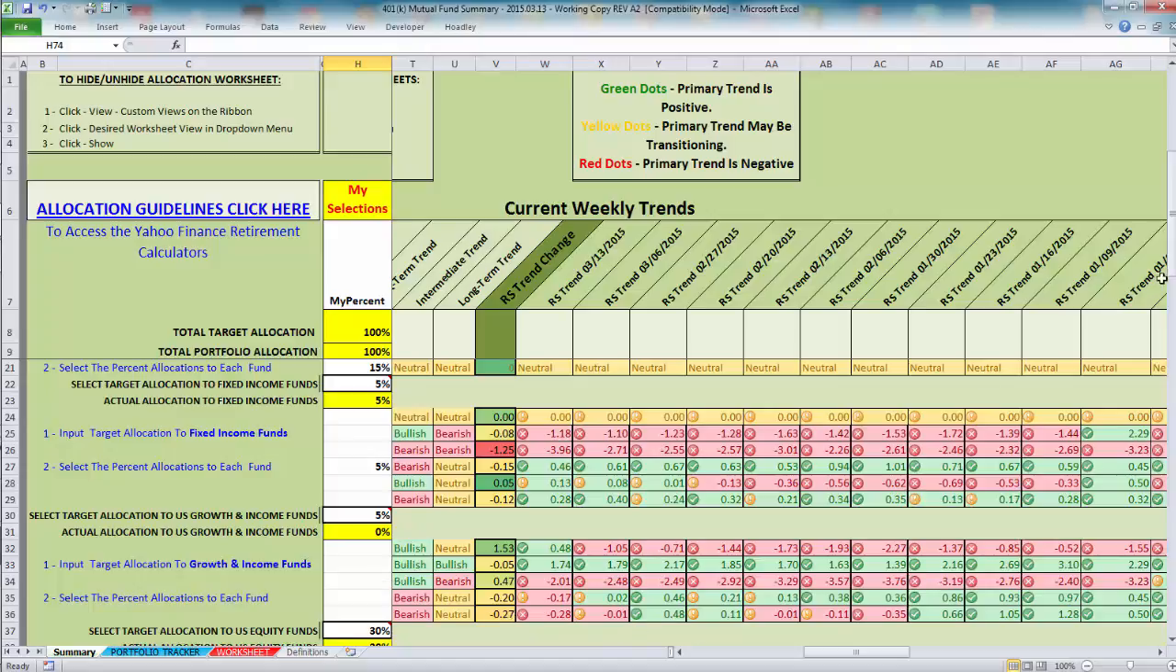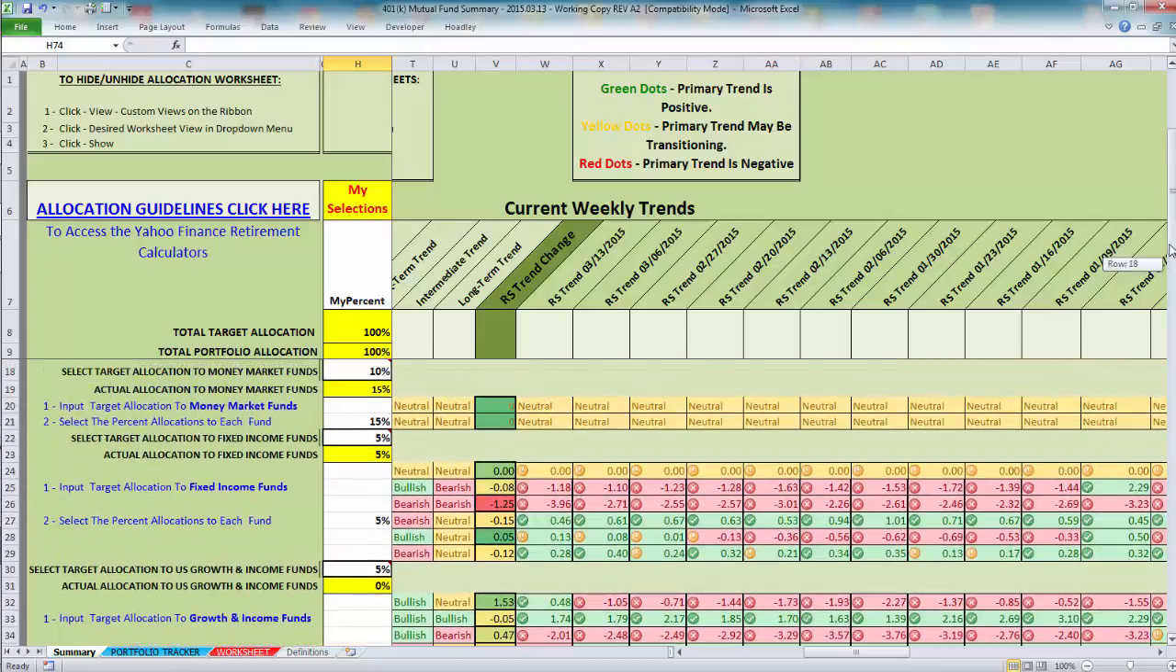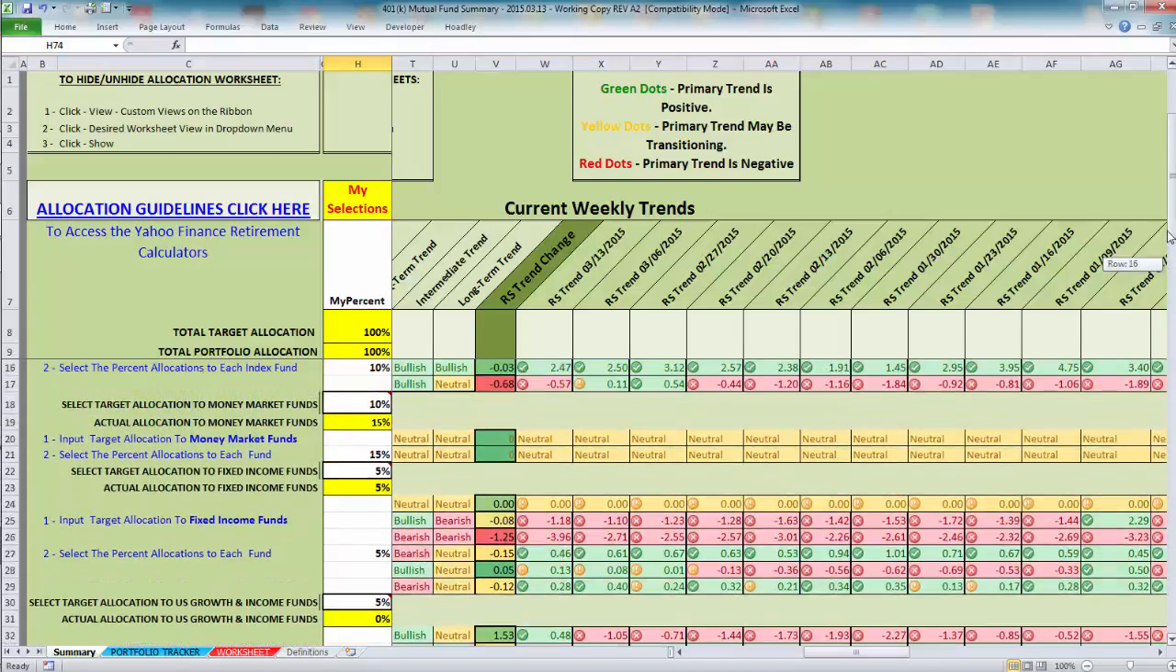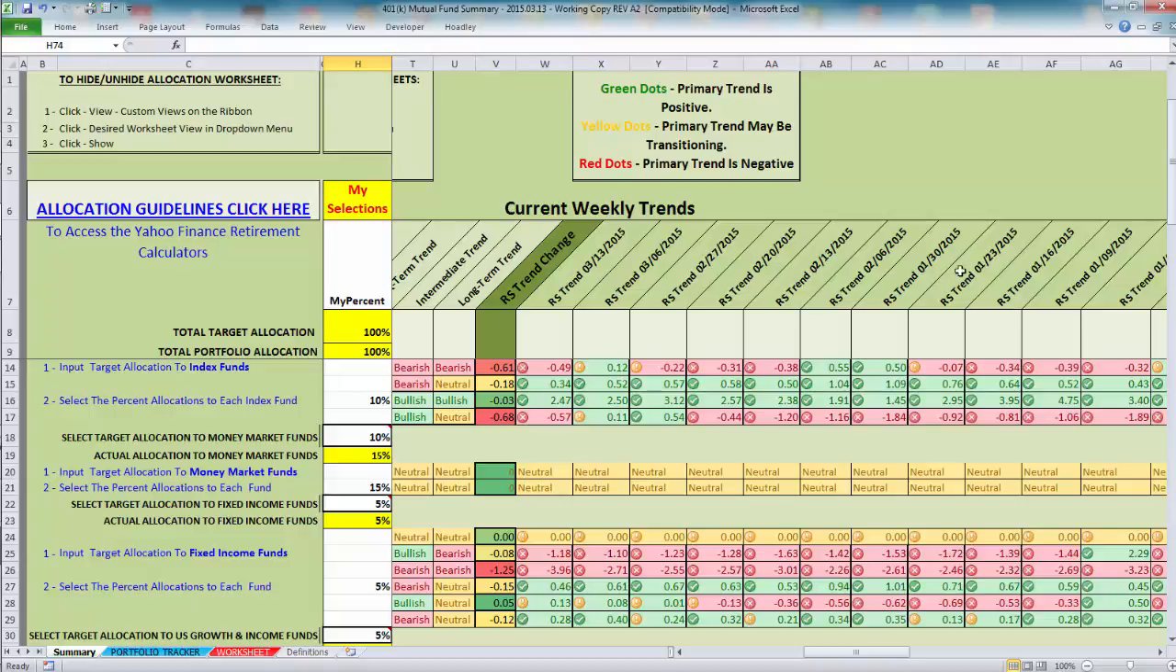And you can see that our allocation to the money market is a little bit higher. We have 10% allocated as our target, and with us adding the extra 5% to the money market, we now show in the yellow that our actual allocation is now a little bit overweighted to the money market, with 15% being held there.